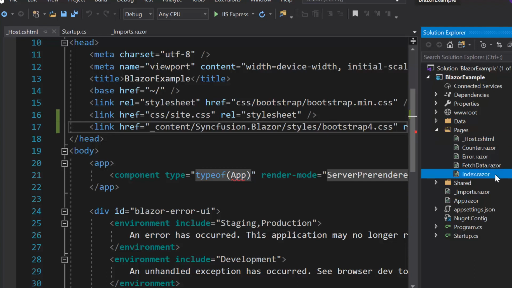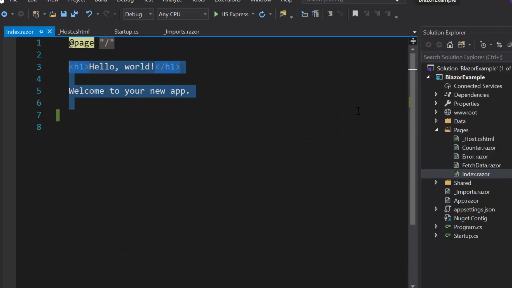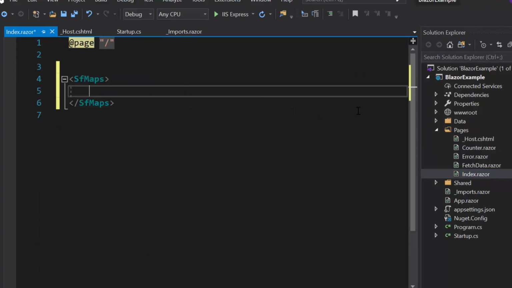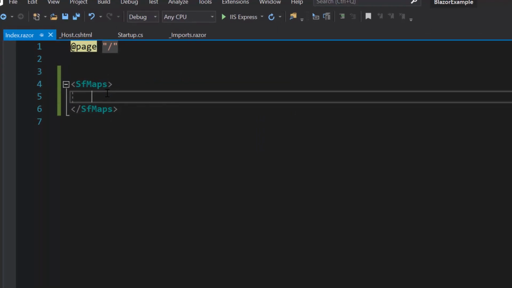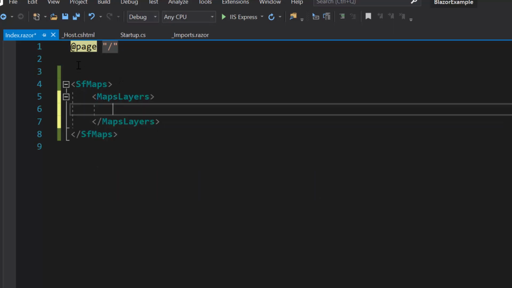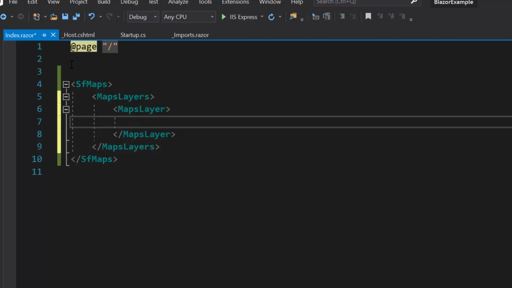For that, I will open the Index.razor component, and here I will include the maps component by replacing the default code. Here, I have planned to populate the world geometric shape as a layer. Therefore, I will define the MapsLayers tag first, which is of type array. This MapsLayers property can contain any number of maps layer definitions inside it. As I am going to load the GeoJSON shape of the world map, let me define a single MapsLayer tag inside the Blazor map code.